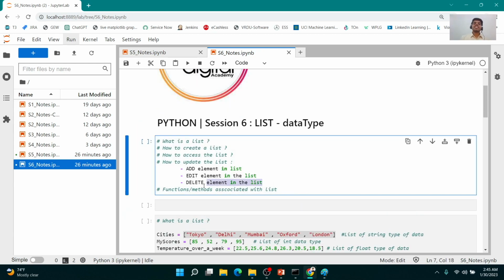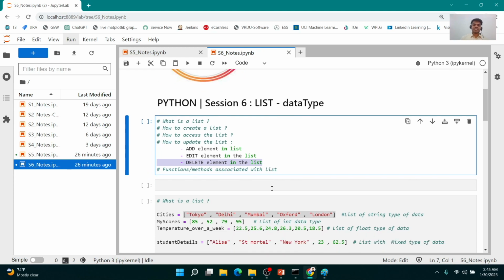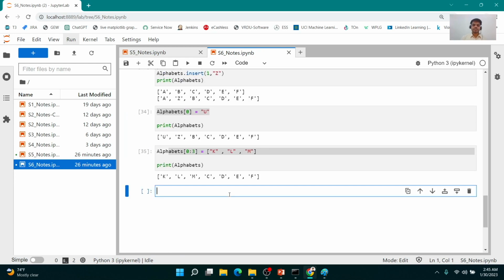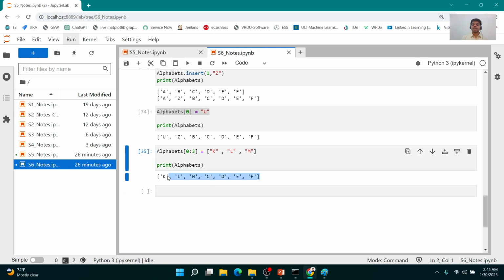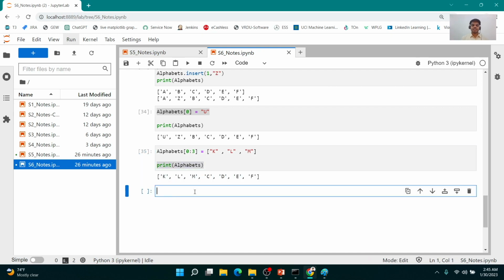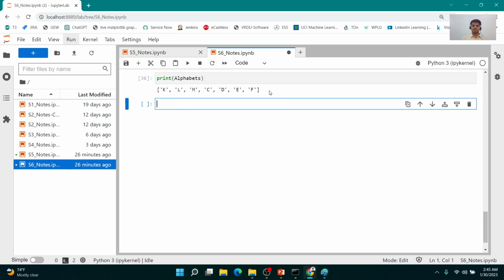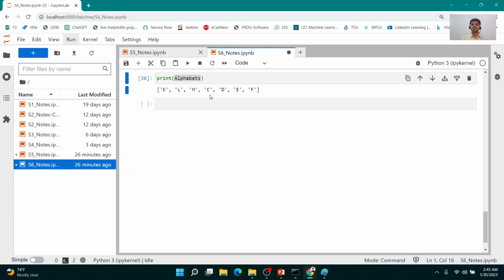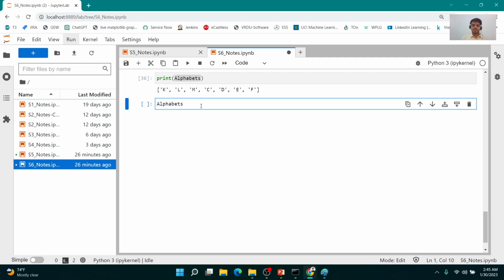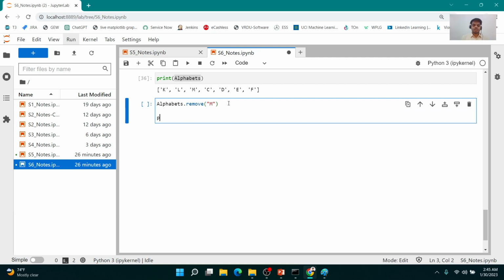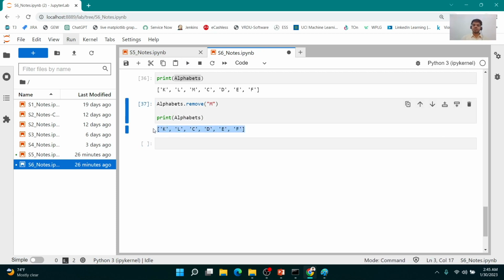Now let's see how to delete the elements in a list. To delete an element, you know that this is how your list looks, right? So let me write here. If I'm printing the alphabets, this is how my list looks. If I want to remove something from it, say I want to remove M, I'm going to write alphabets dot remove and pass the content. This is going to remove the M. Look at this, M is no more there, right?